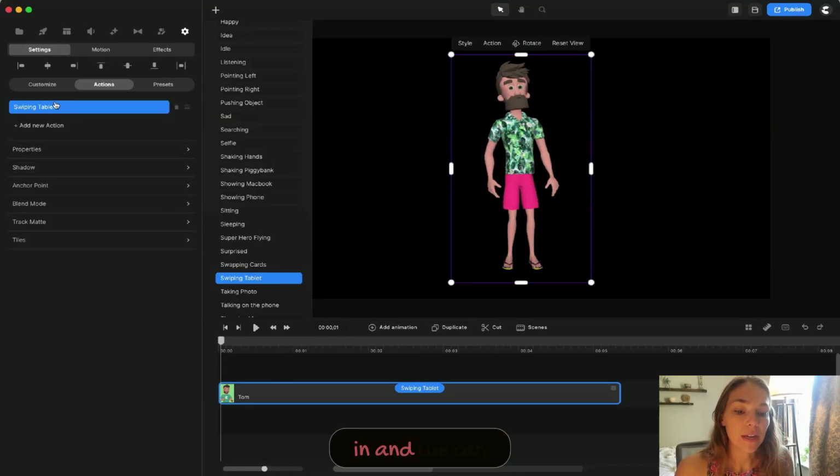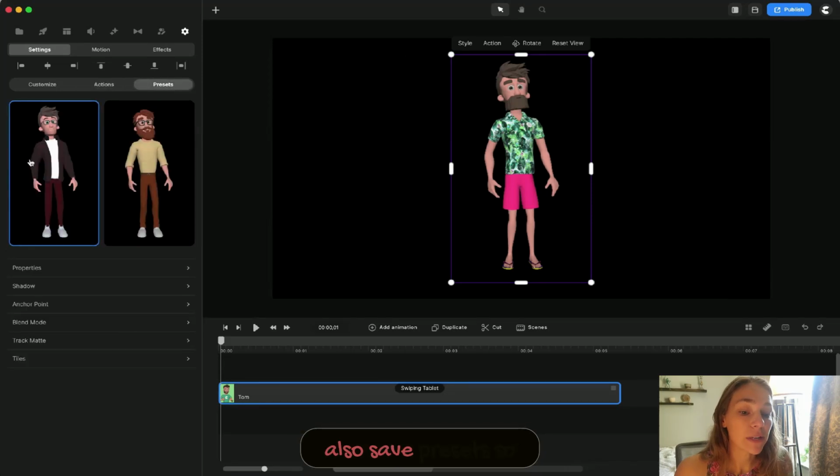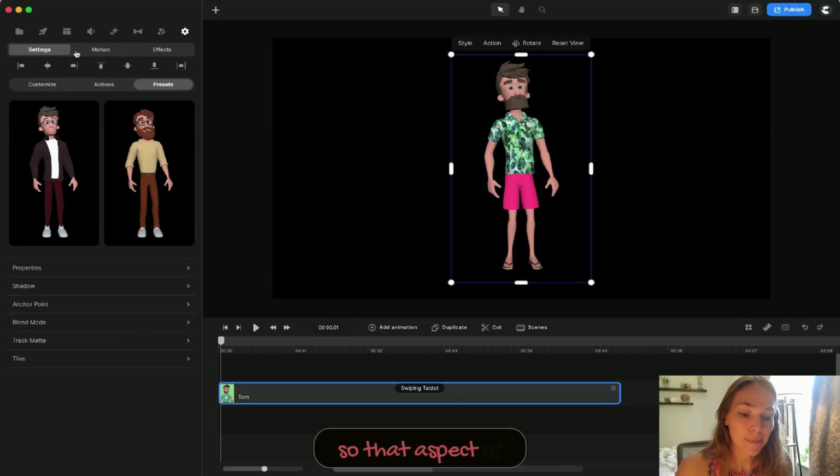So we can go in and customize, and we can also save presets. So we can have the same character over and over again each time we open up Create Studio, which is really nice. Again, that aspect of it, I really like. It's unlike a lot of other programs out there, so it's really nice.